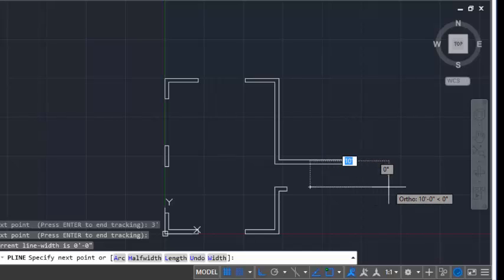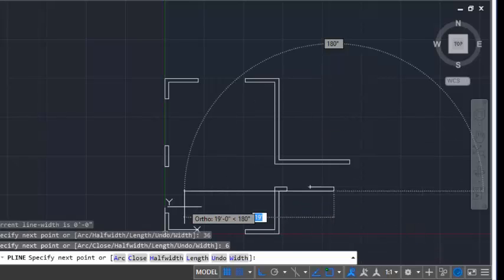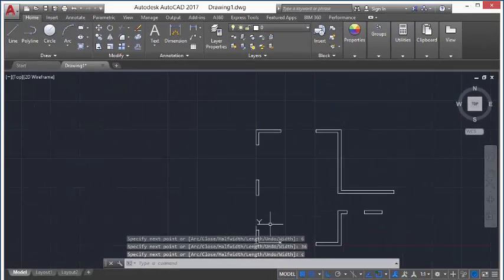Move to the right and type 3 feet or 36 inches. Press enter. Move down and type 6 inches. Press enter. Move to the left and type 36 inches. Press enter. Enter C on your keyboard to close the figure.